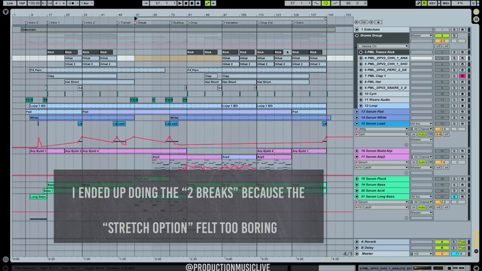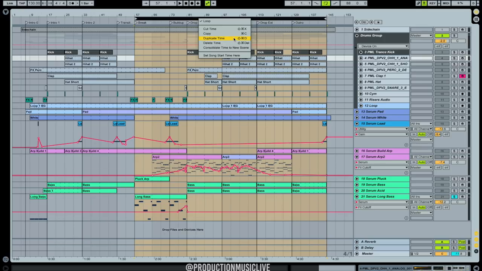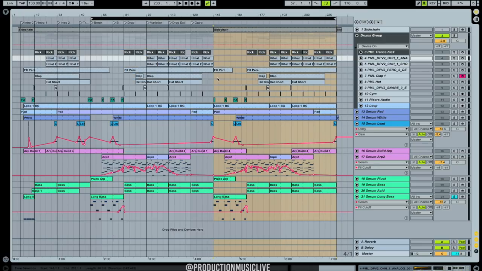And then I'm going to also stretch this section here a little, because it could play a bit longer. And then I'm also going to stretch the outro. Don't make it too complicated. But just to show you what I mean by doubling the break parts, I can duplicate the time here and add all of this here in the back.